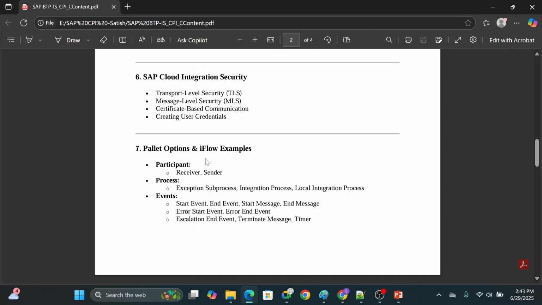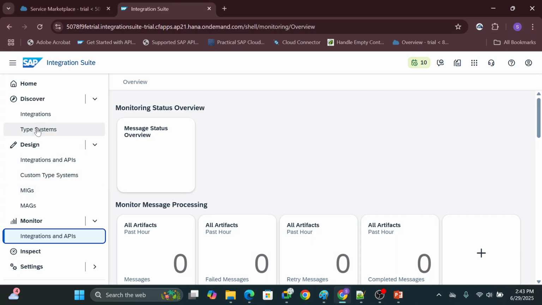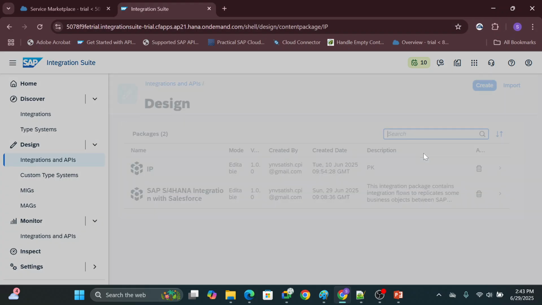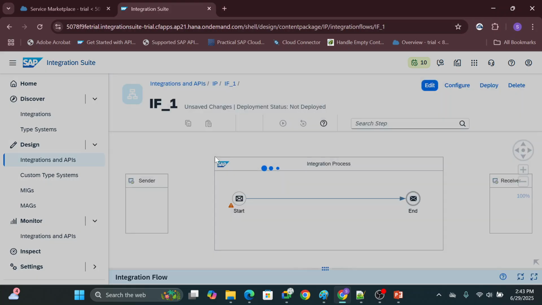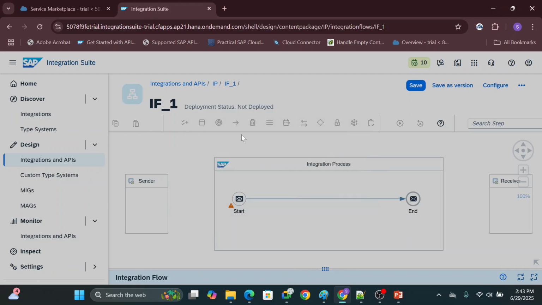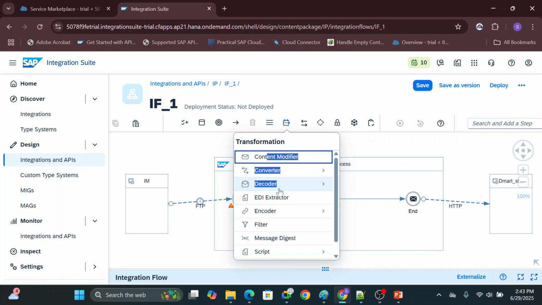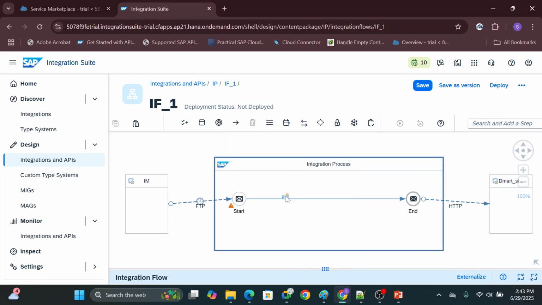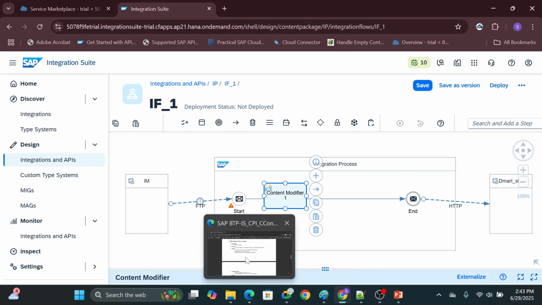Then again, the different palette options I have shown you, right? Receiver, sender, everything, these are called palettes. So this is the adapter. FTP is an adapter, HTTP is one of the adapters, and these are palette options. Content modifier, you're going to learn all this. Without the knowledge of these palette options, you will not be able to do anything inside the integration process. So for sure, I will cover all the palette options.